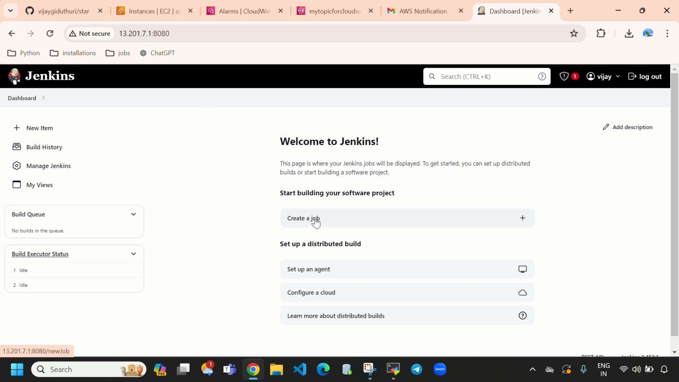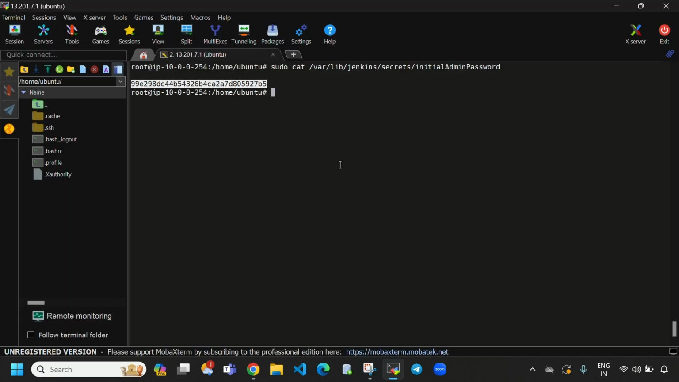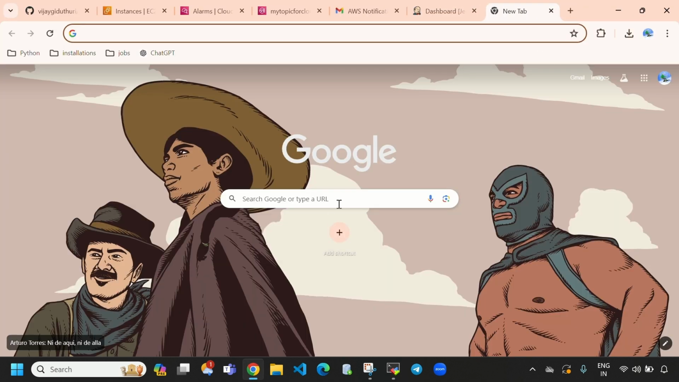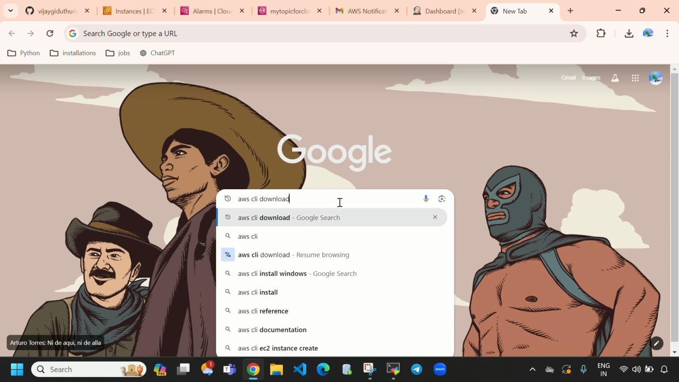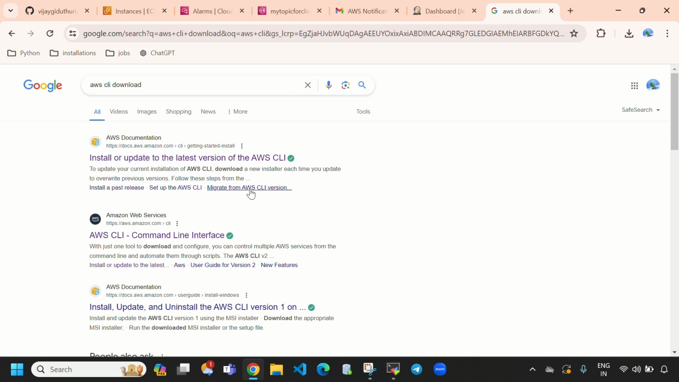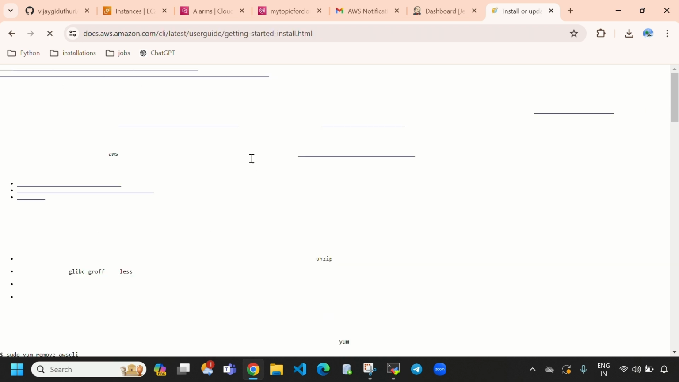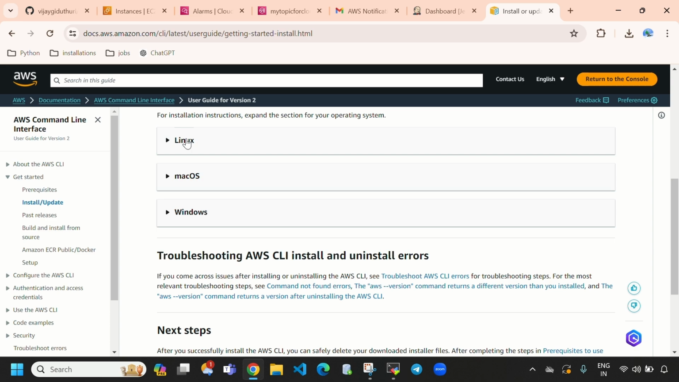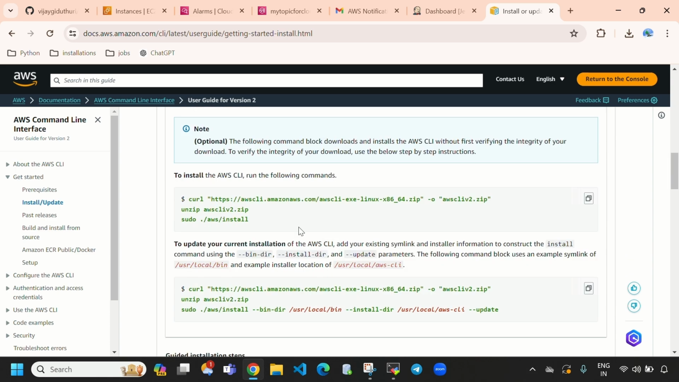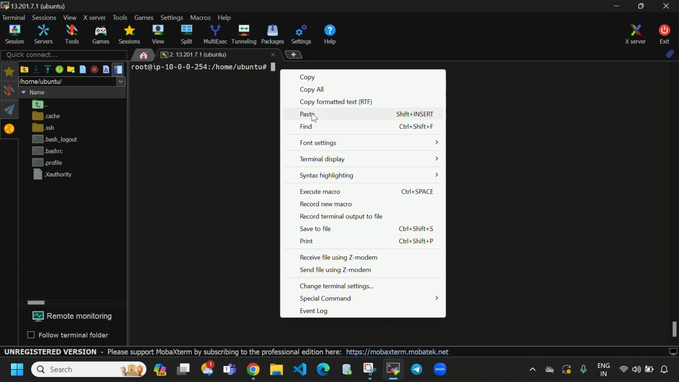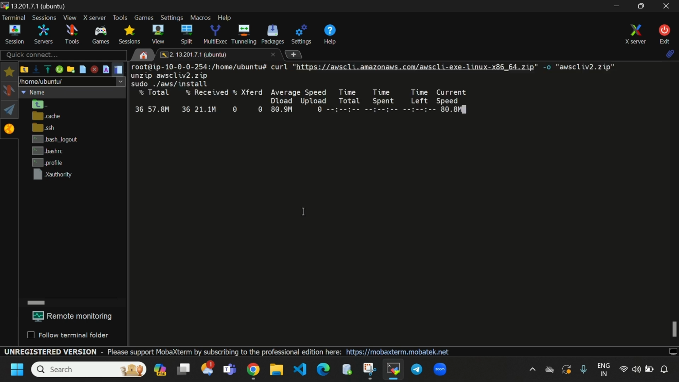So up to now we installed Jenkins and Docker. So now let's install AWS CLI, Trivy and everything. So let's come here and clear the screen. So let's go here and search for AWS CLI download. So now you need to open this first link and come down and here select Linux, and here you need to copy this, directly copy this and come here and paste it here and select enter. So here you can see we need to install the unzip package.